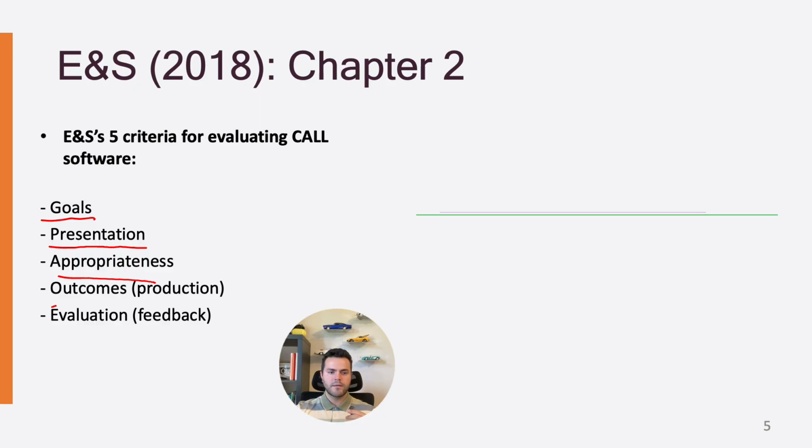Outcomes. Are learners producing language as a result of using the tool? Are they doing more than just passive clicking? And finally, we got evaluation. Is the tool giving meaningful feedback? Is there any type of correction, encouragement, or guidance that helps the learner move forward?